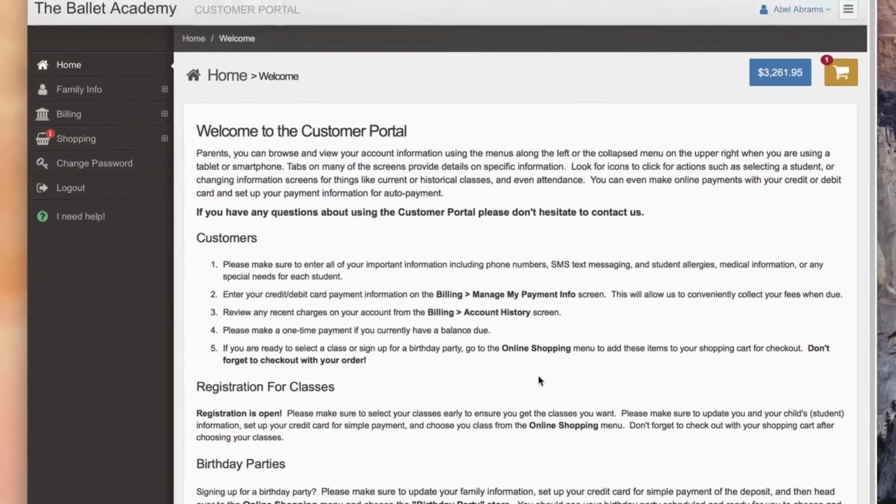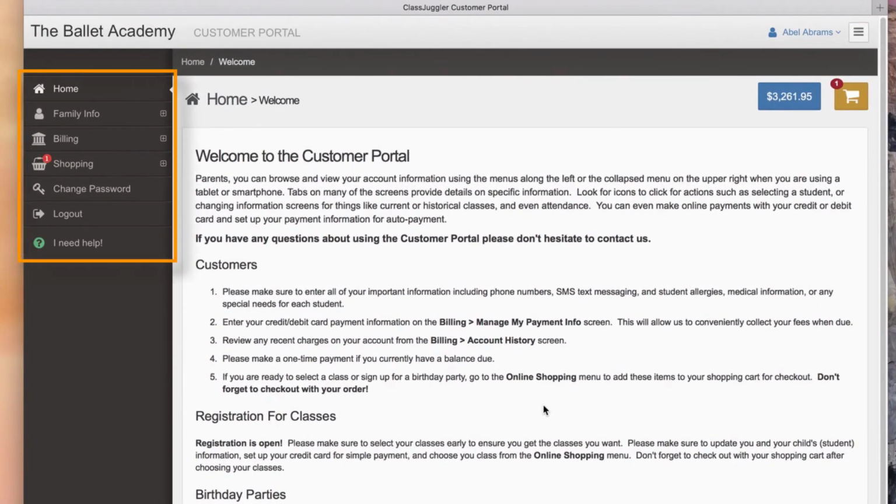The interface is very easy to use. Along the left side, we have our main menu, which is home or the welcome screen, our family information, including students and customers, all of our billing information, as well as online shopping, plus some quick links to changing passwords, logging back out of the system, or for online help.